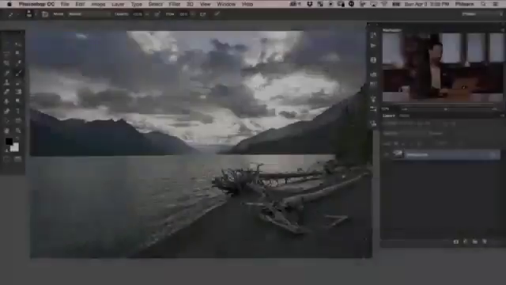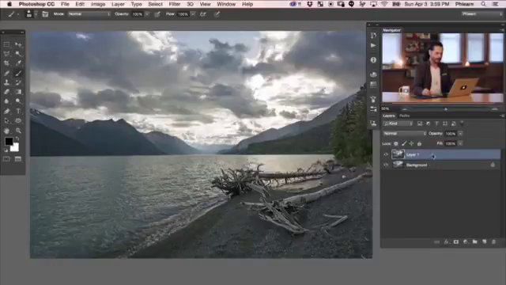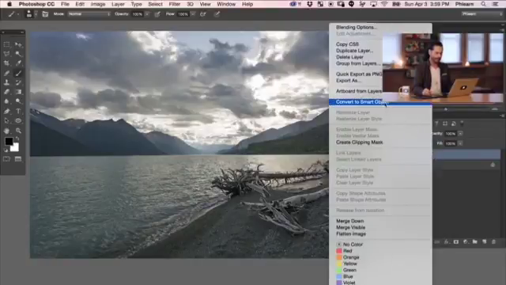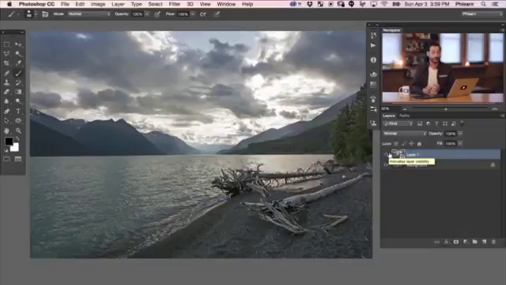Okay, so we're going to start off by duplicating our background layer. We're going to hit Control or Command J to duplicate our layer. Then I'm going to right click and go to Convert to Smart Object. All right, now this layer is a smart object, and what that allows me to do is use a smart filter. Here's why smart filters are cool, because you can actually change a smart filter very easily.